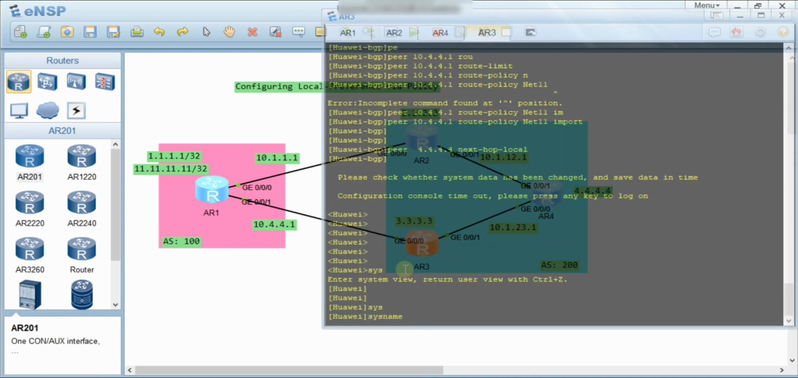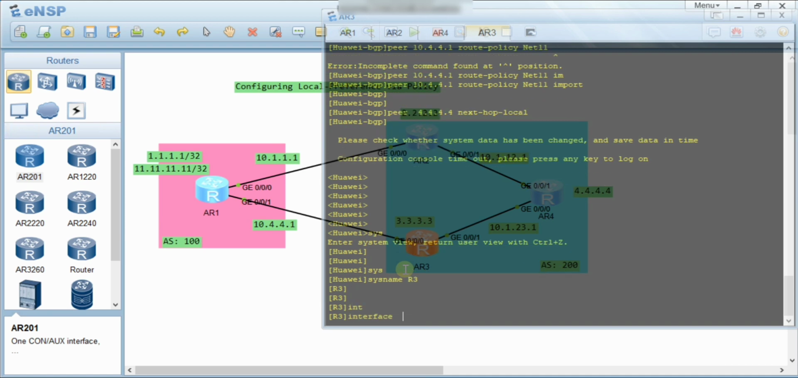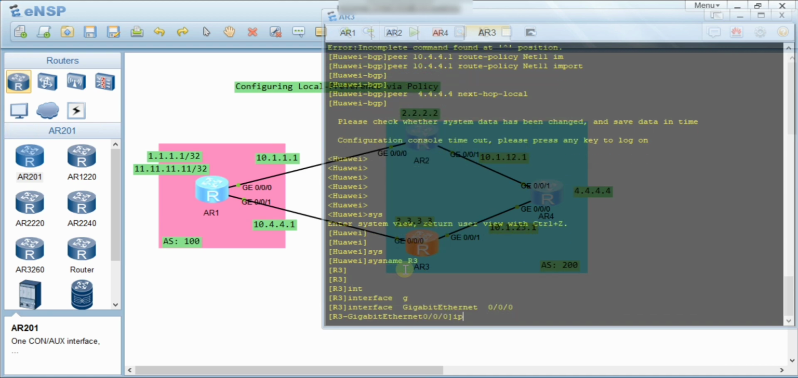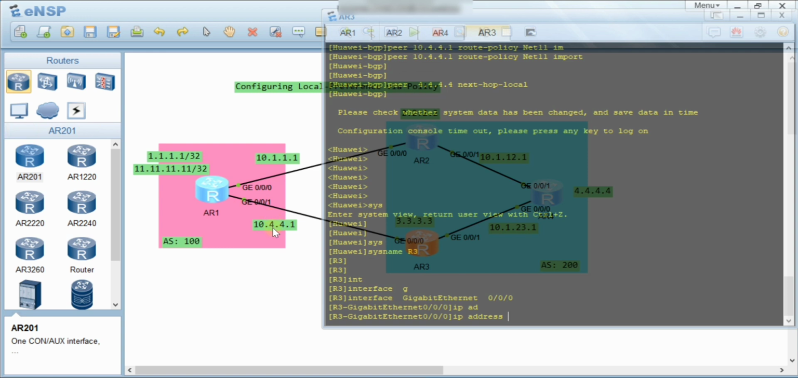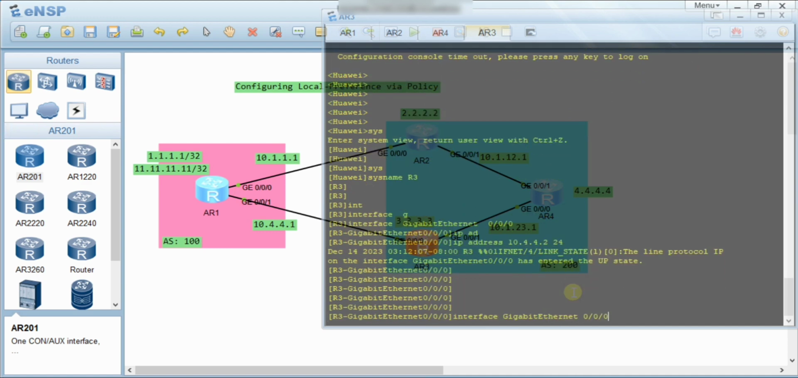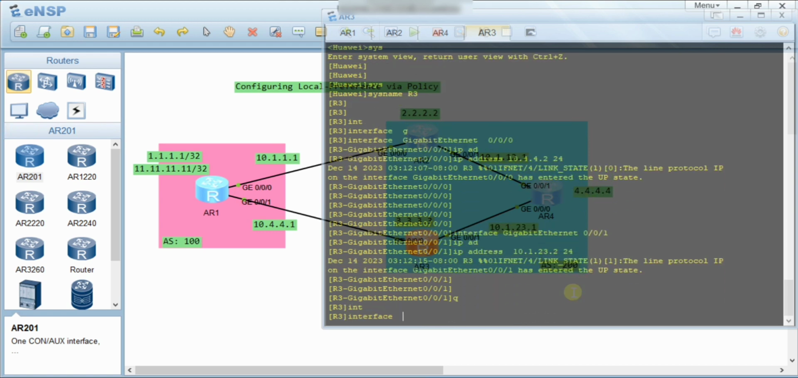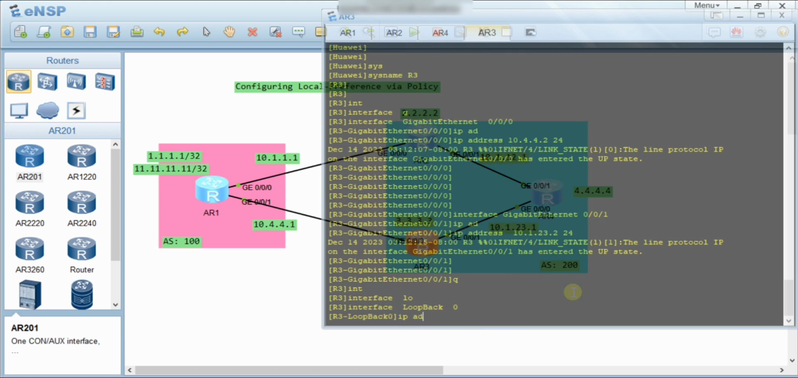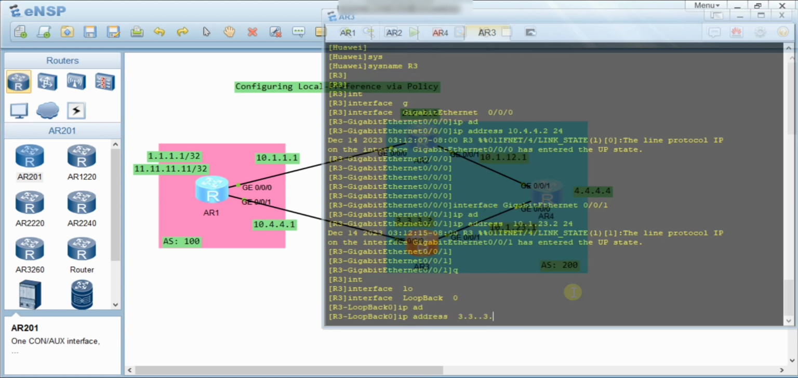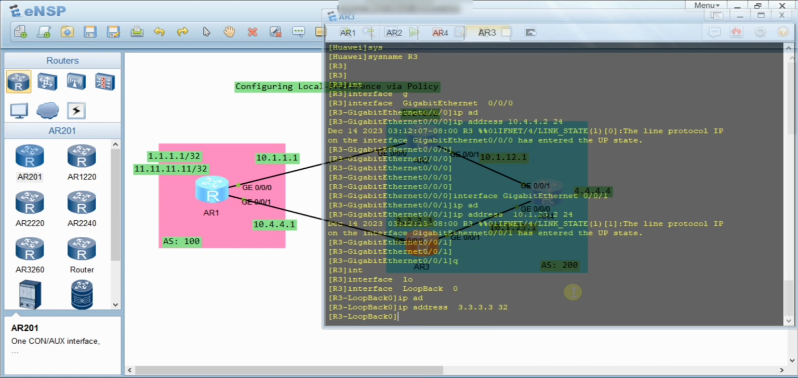In system view, the system name is R3, interface GigabitEthernet 0/0/0. The IP address on this interface is 10.4.4.2/24. On G0/0/1 the IP address is 10.1.23.2/24. Now we have loopback interface 0. The IP address on loopback is 3.3.3.3/32.